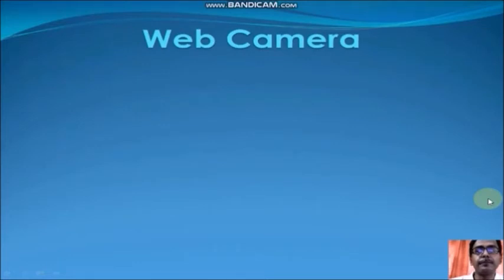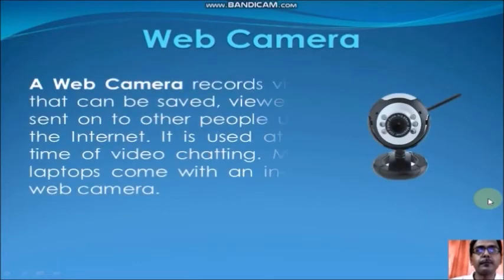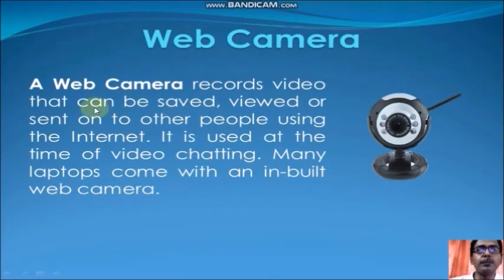Web camera. A web camera records video that can be saved, viewed, or sent on to other people using the internet. It is used at the time of video chatting. Nowadays we can have video chatting and video conferencing using many softwares. Many laptops come with an inbuilt web camera. So almost all the laptops come with an inbuilt web camera. In desktops you have to install it separately.